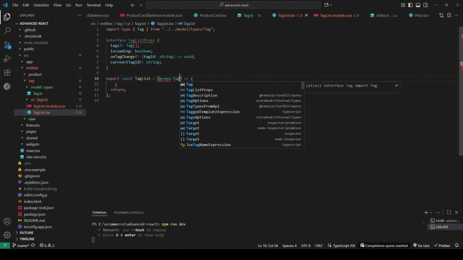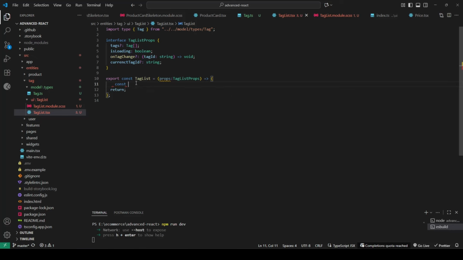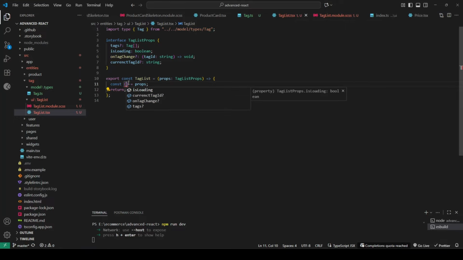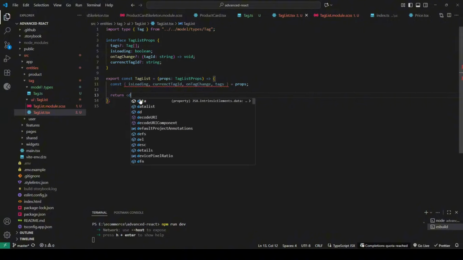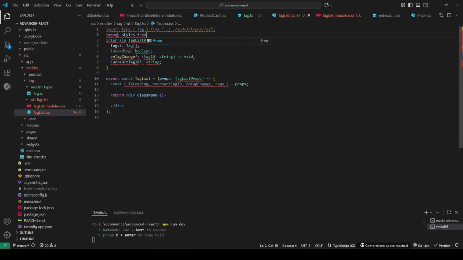All right, we're typing our props with TagListProps right in the component signature. TypeScript autocomplete is going to love us for this. Now let's destructure everything. We're pulling out isLoading, currentTagId, onTagChange, and tags from props. This keeps our JSX clean and prevents that annoying props repetition everywhere. Now for the JSX. We're returning a div with our tags class name as our main container. Then we import our styles from TagList.module.scss, keeping everything modular.